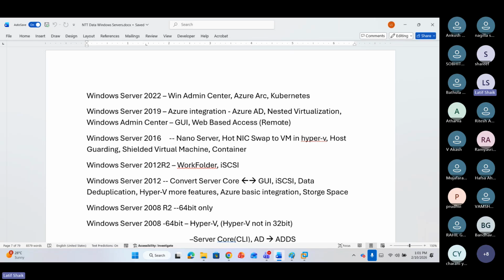Yes, Nano Server. Normal Windows servers like GUI mode or Server Core, you can install into a physical machine, or into a virtual machine also you can install. On different virtual platforms you can install, just like how we install in a physical machine. In the virtual machine also you can install this Windows Server GUI mode or Core mode.